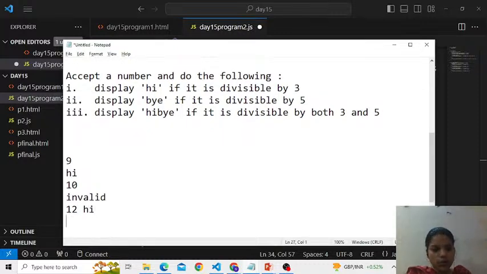But if the user, I'm sorry, why is 10 invalid? 10 is divisible by 5, right? Yeah, 10 is divisible by 5. So it will write bye. If I enter the number 15, it should show me hi bye. I hope you got my point. Is that okay? It should show me hi bye.